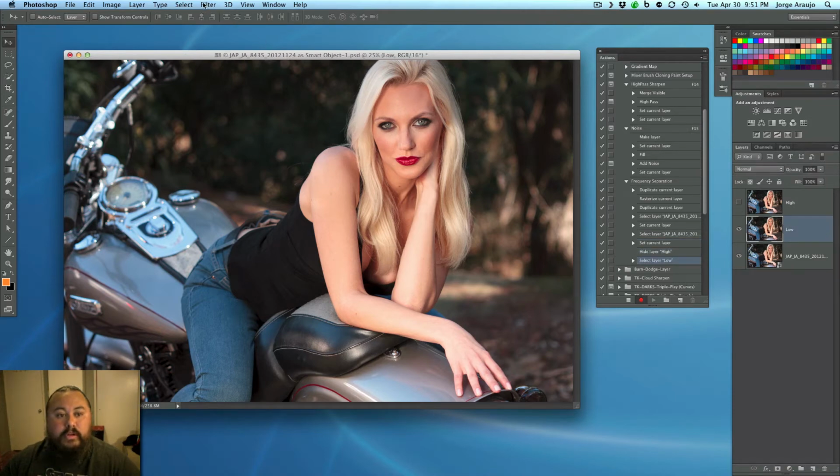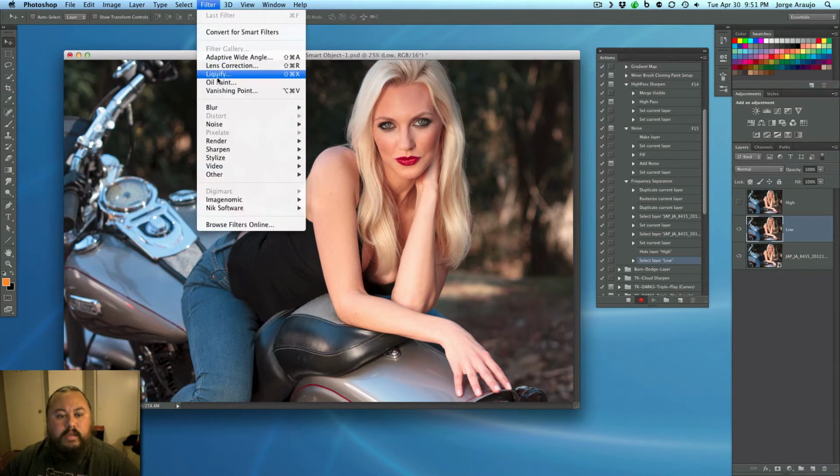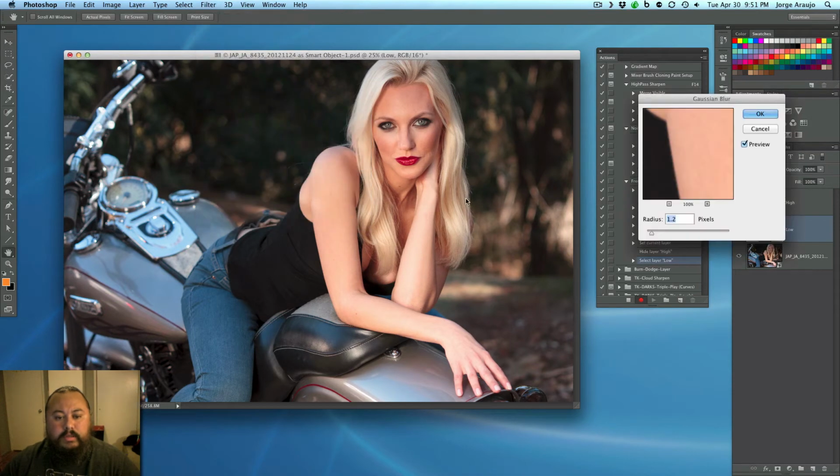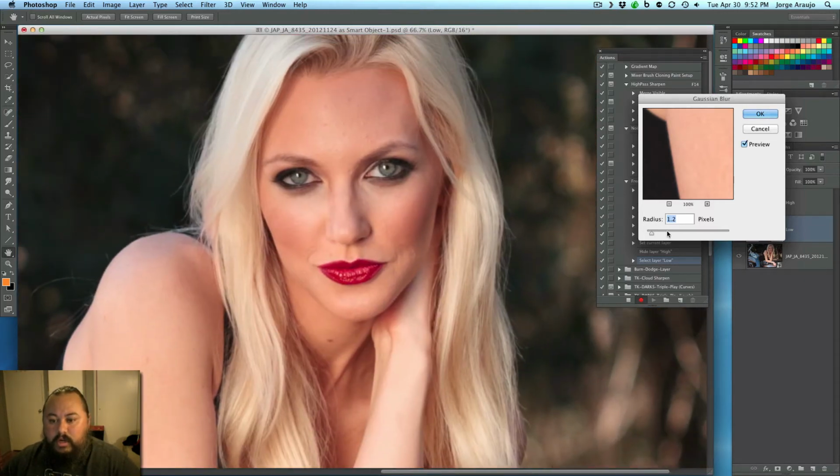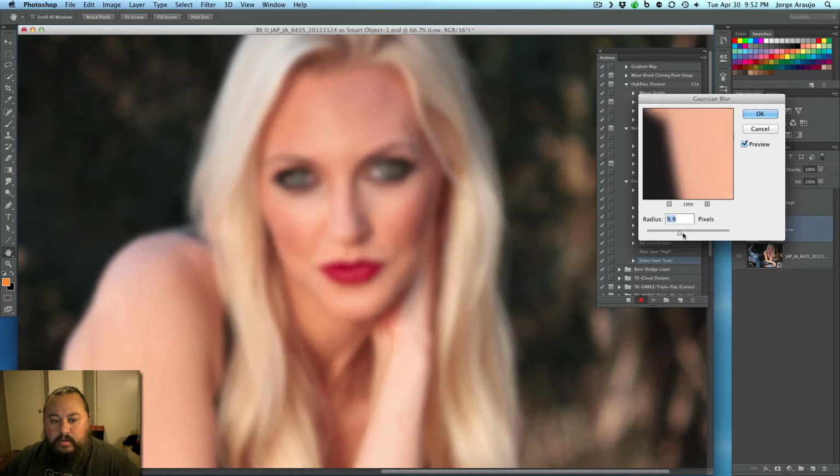I'm going to blur the low layer with a Gaussian blur. And you basically want to blur it to where the skin tones are, you no longer see any texture, you just see kind of color. You just see blending color. Usually around 8 to 10 pixels I usually find to be about right.